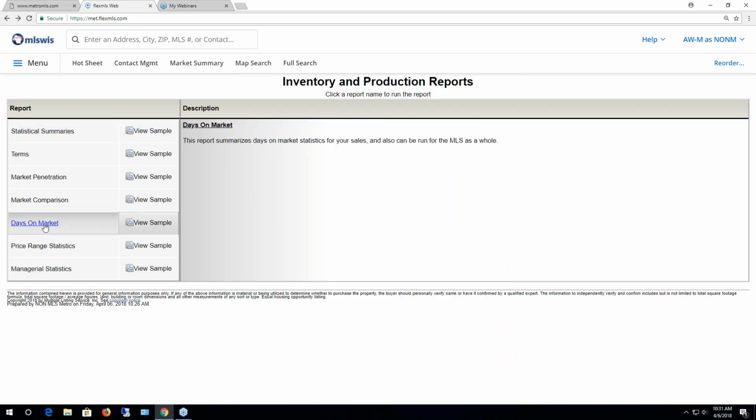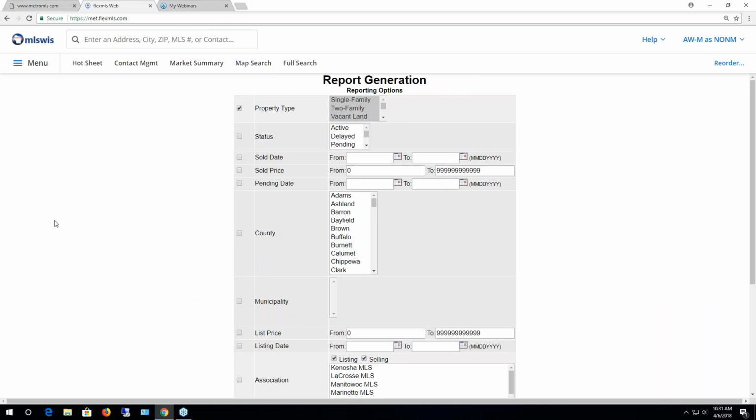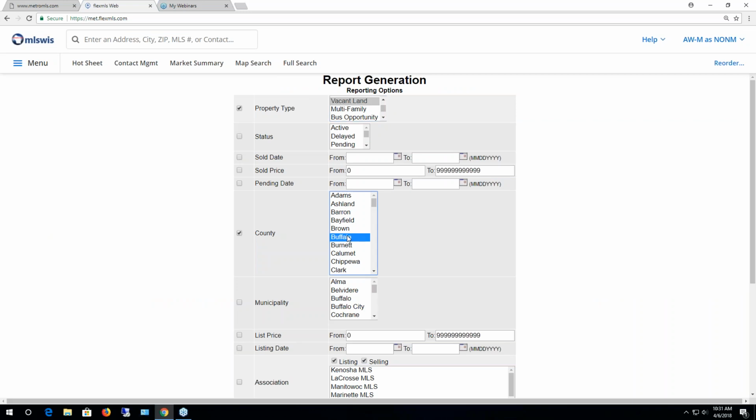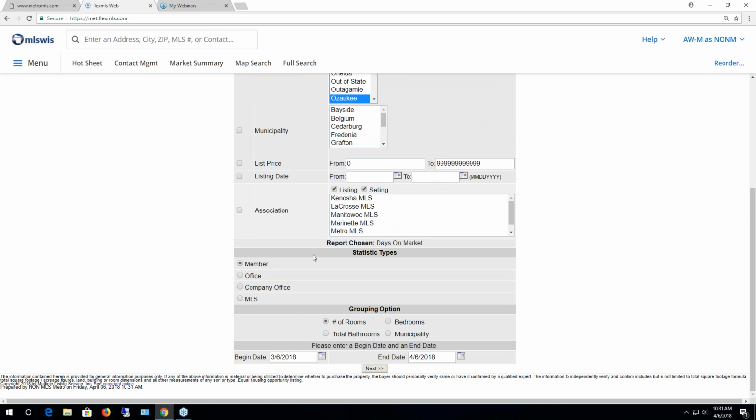All right. Next is the days on market report. So this report summarizes days on market statistics for your sales, and it can also be run as MLS as a whole. So I'll click on that. So let's say we're curious about days on market for vacant land listings in Ozaukee, just to switch it up a little bit. For the MLS as a whole, we can group them by the options that are here. Since I'm doing vacant land, the rooms, bathrooms, or bedrooms won't apply. But since I'm doing the county of Ozaukee, I'll do municipality and run it from the beginning of the year.